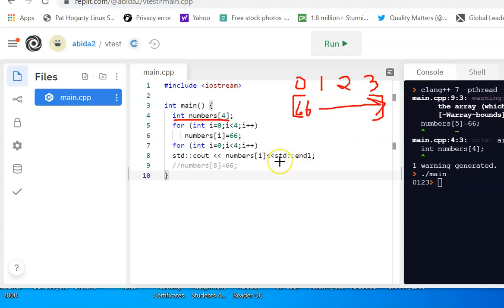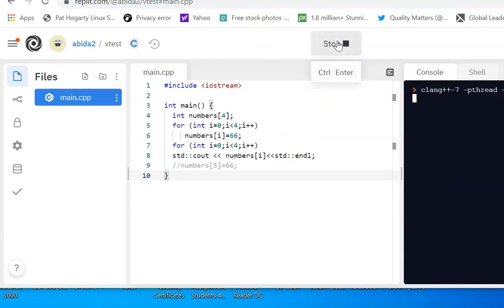And when I run this program, I should expect that it's going to display the number 66. And let's see if that is indeed true here. Here we go. So we've got the number 66.